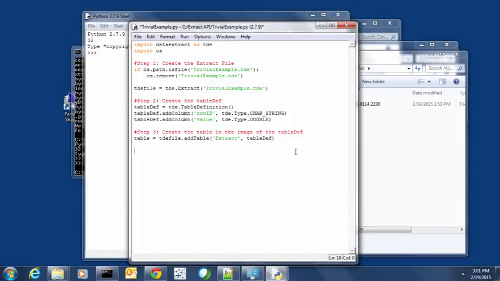So we've created essentially the skeleton of our extract at this point. It has a table. That table is defined by this table definition, which has two columns. And the last step would be to actually put data inside of that table.